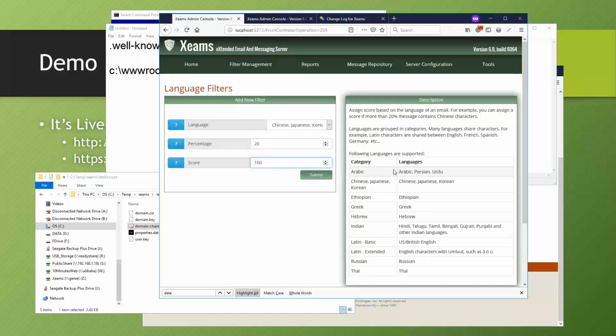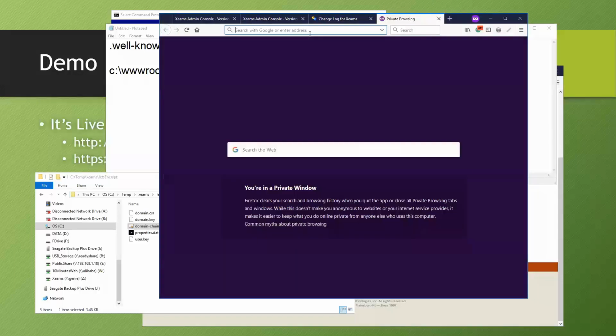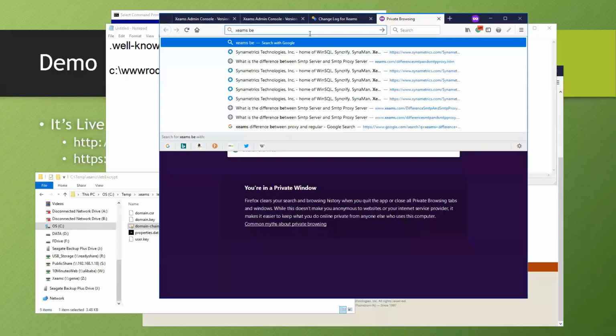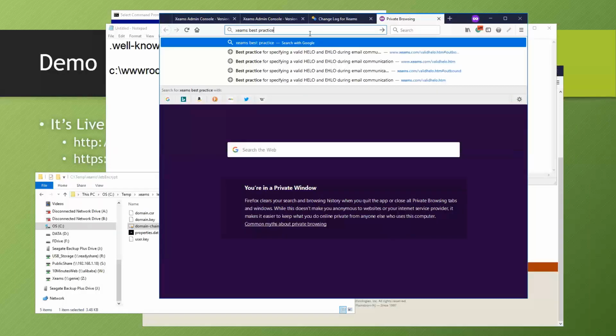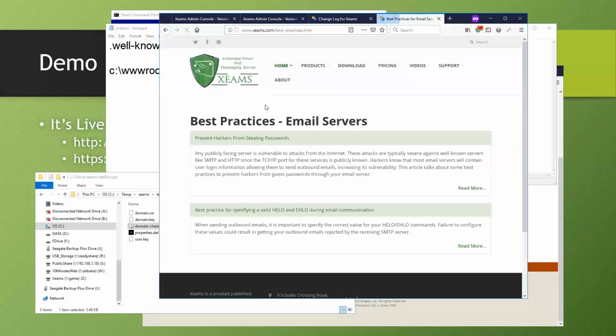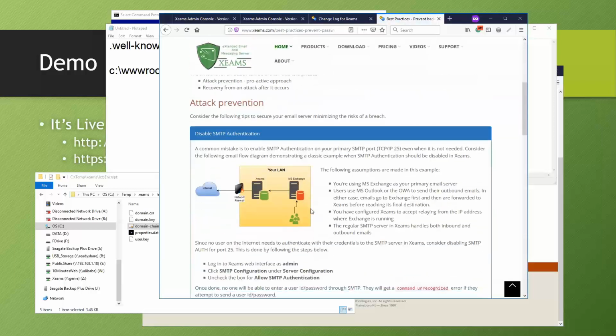I have people in countries trying to guess email usernames and passwords to send their junk through my server. So William asked this question. He said, "Hey, I have people trying to figure out my user IDs and passwords." Okay. We actually did a webinar exactly on that topic, what to do. If you go to Google and search for Zeems best practices, there's a page that talks about this, and take a look at the very first one. Read this, and basically it explains how people do that and what you can do in Zeems.